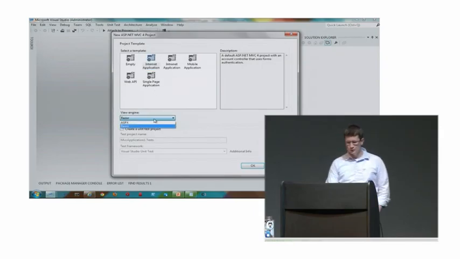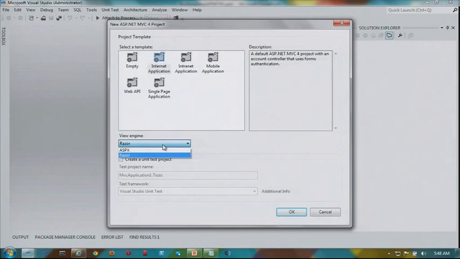So if I say internet application, I can also choose the view engine that I want. Razor is the new view engine, based on the Razor syntax that we just showed. And then the old view engine is the ASPX view engine or WebForms view engine, based on the syntax from WebForms. That's the thing with all the bumblebees. So you can pick or choose right there. Let's go ahead and say we want Razor.